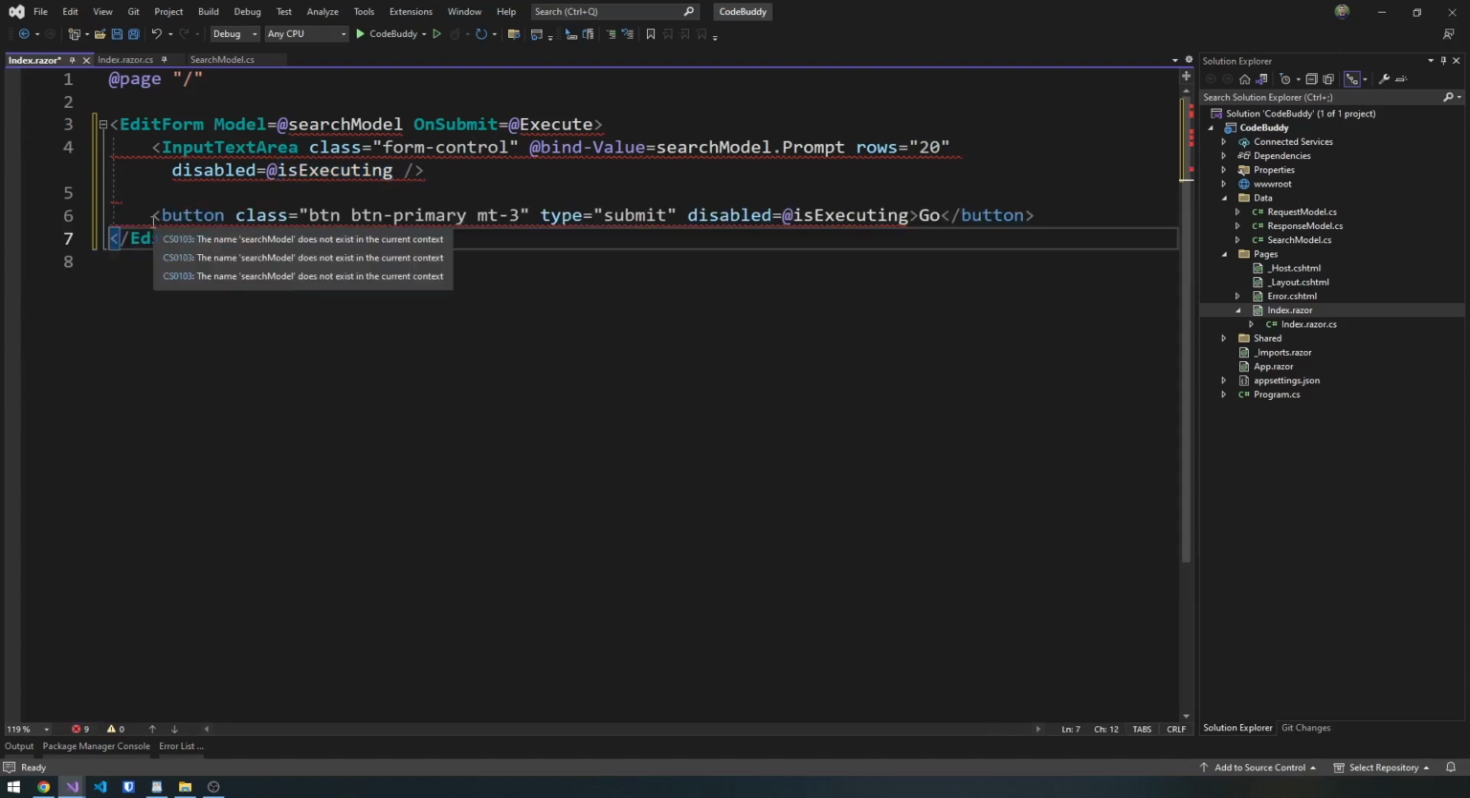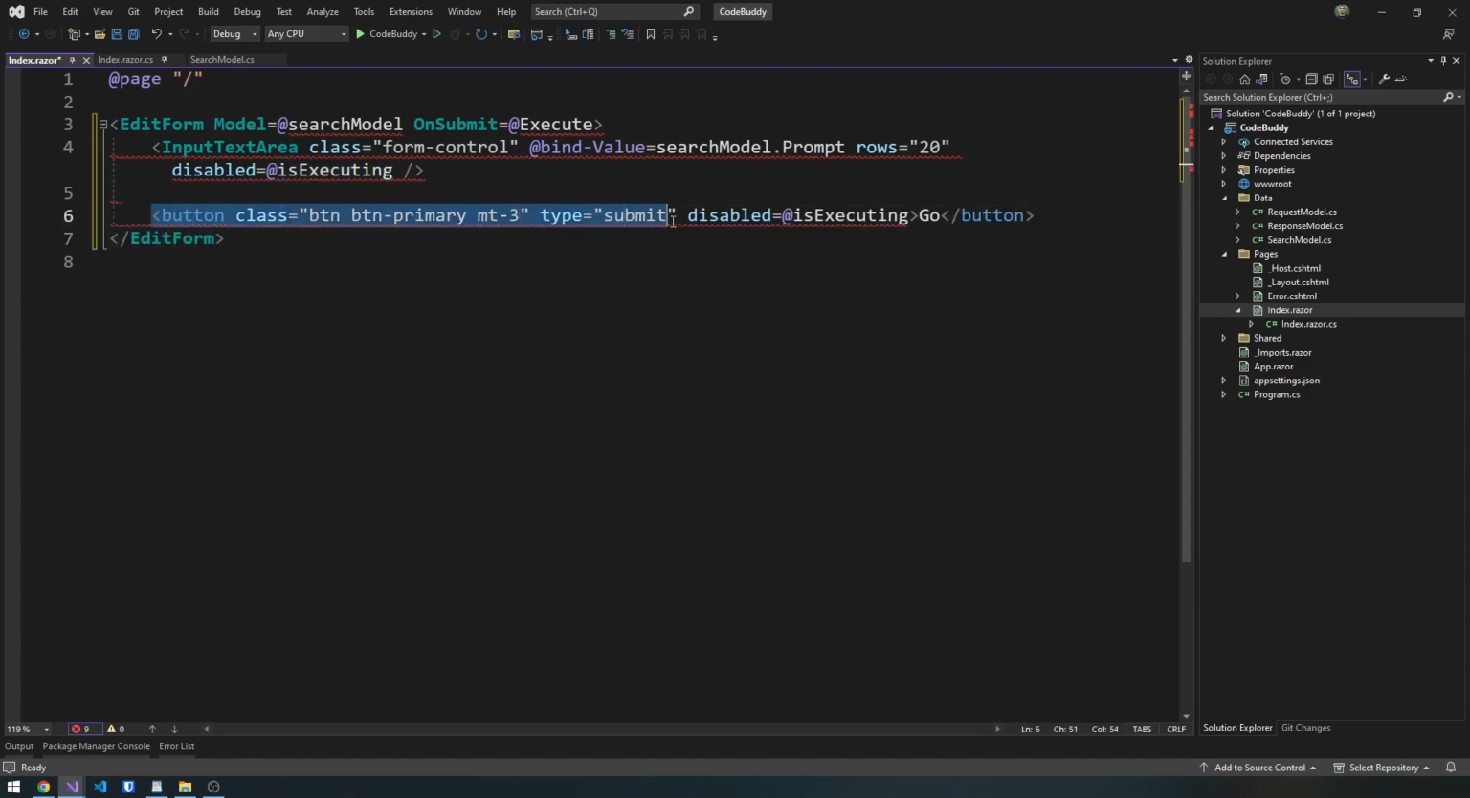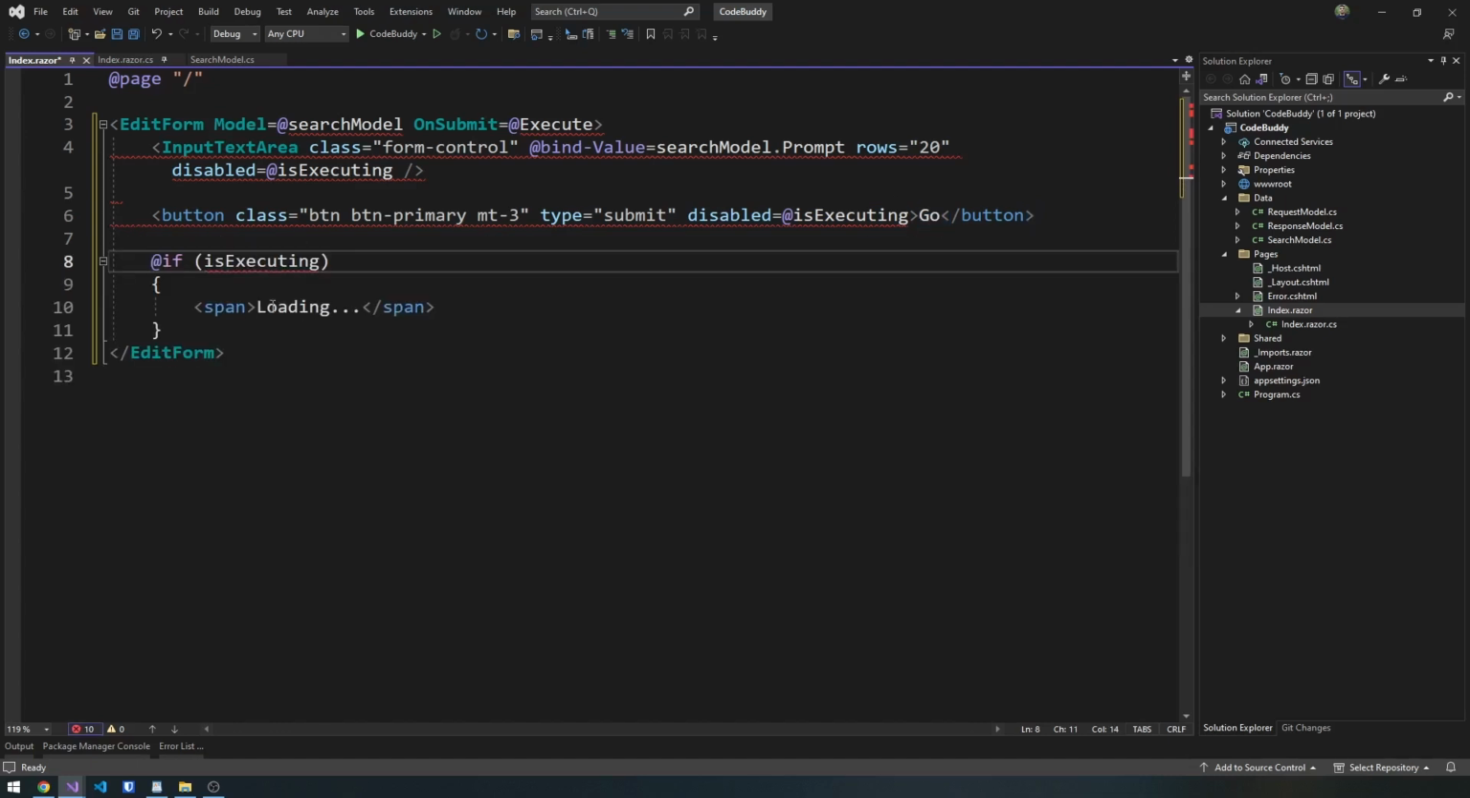And we'll add another simple button that is going to be of type submit, so it submits the whole form. And again, this will be disabled whilst it's executing. The label of this will be go. And why not? Because we've got access to whether or not the method is still executing. Let's add here a span that's just saying loading.